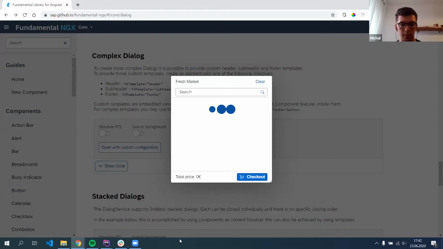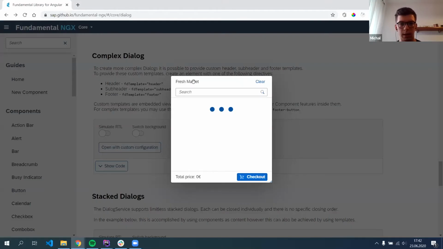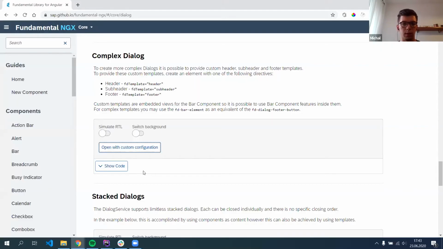This is some more, let's say, complex example. Of course, things like header, subheader, and the footer are customizable. By default, they use the bar implementation, but you can write your own code and make it as you want.